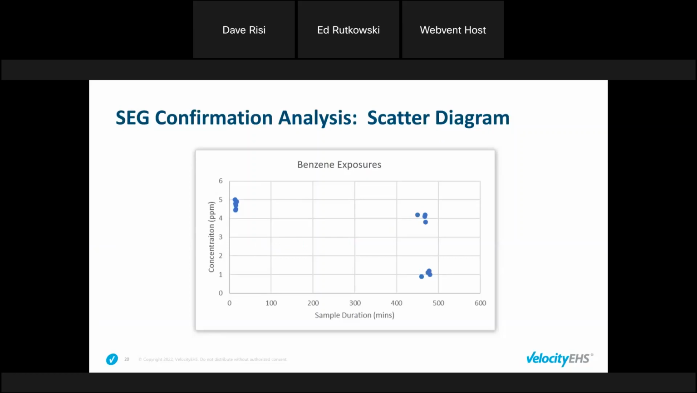So I can do a little scatter diagram, and I can check. I've got all my benzene exposures at this location and these coworkers that work in this area. I've got my concentration here, and on the x-axis, I've got my sample duration. So I've got some STEL samples. They're all pretty much combined. I can look at the data points and say, yep, that's a cluster. So that would be one similar exposure grouping of data.